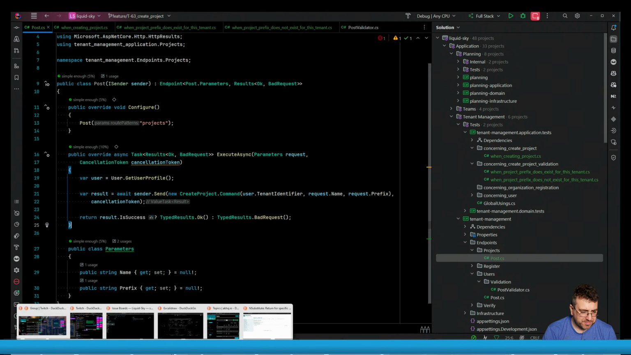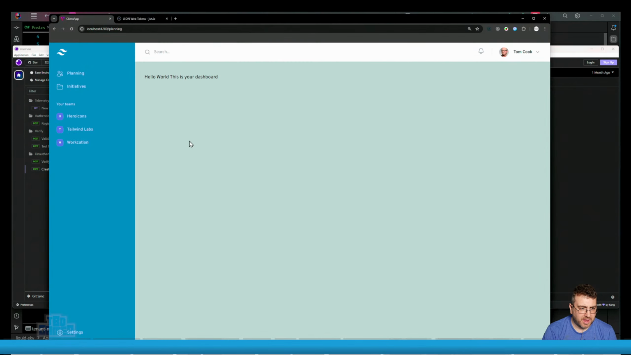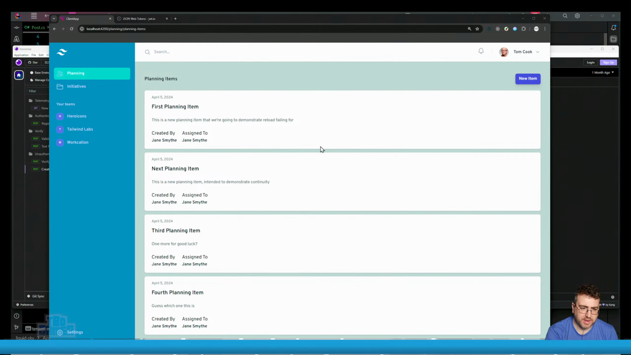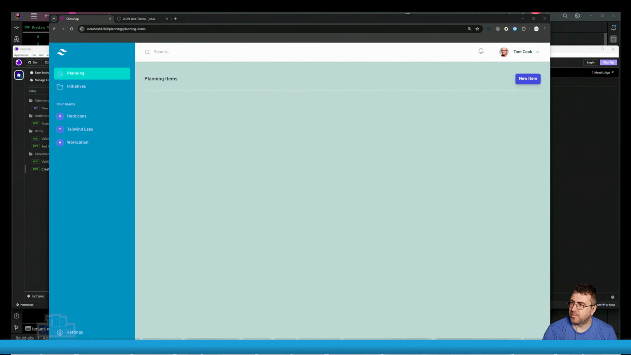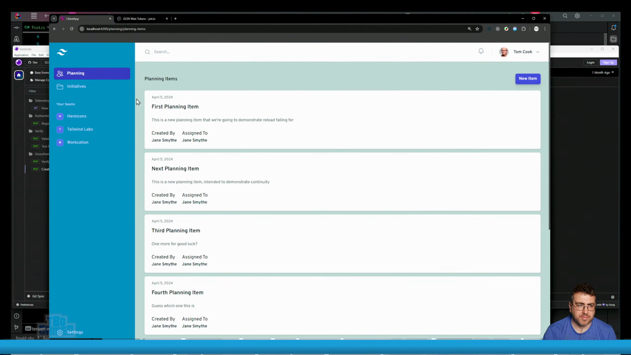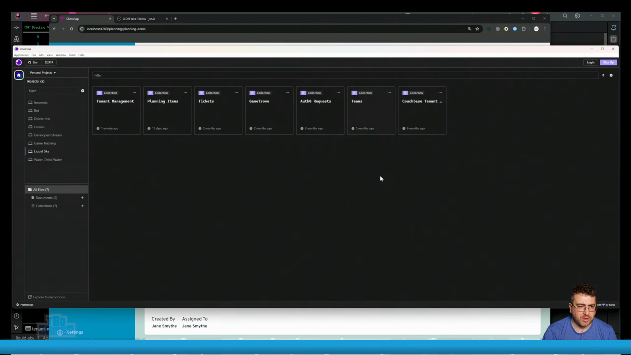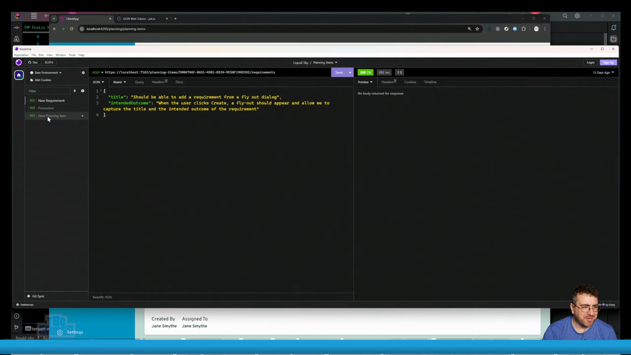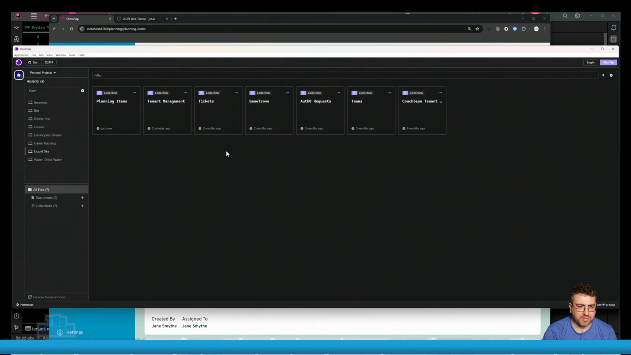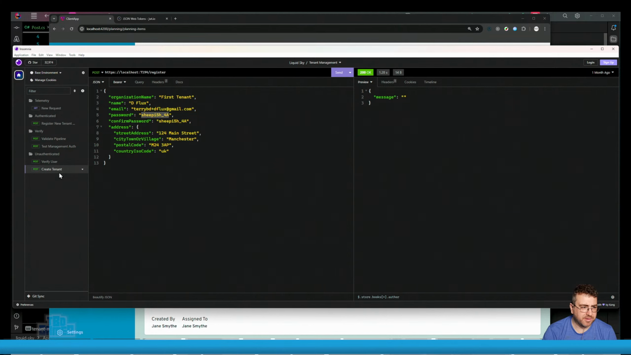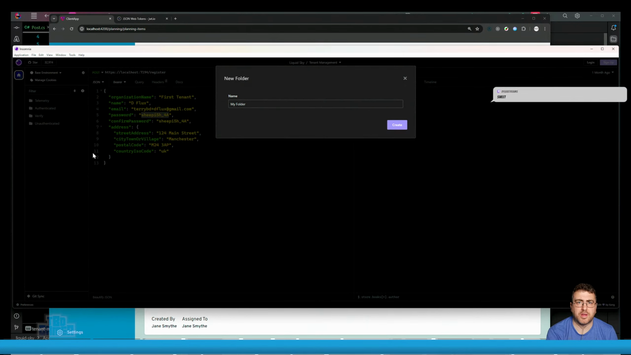Okay, so we should be able to go here. Go to planning. Here we go. We should be able to refresh that, get the token. And we go here. Defaults. Not new planning items. So we need tenant management. New folder.